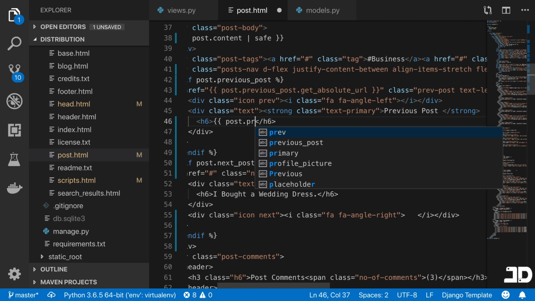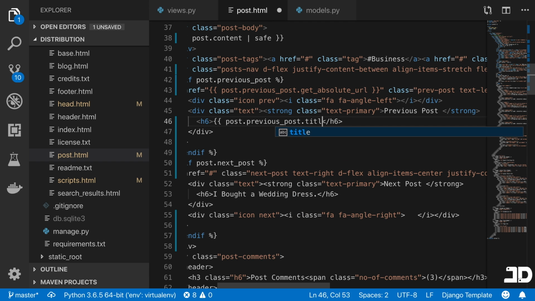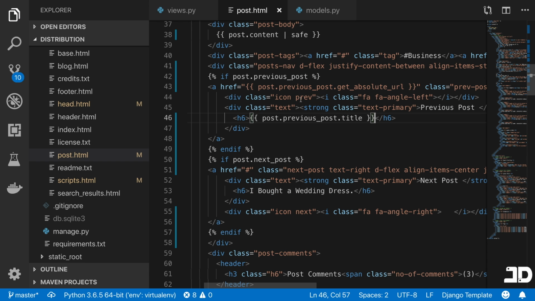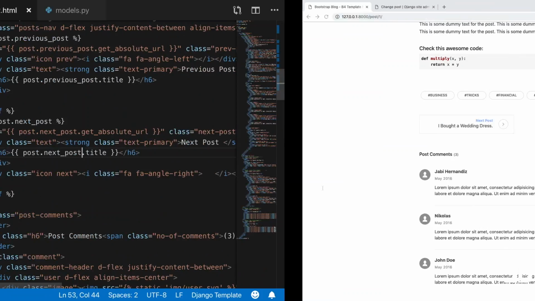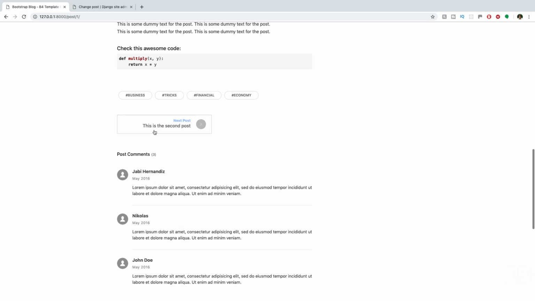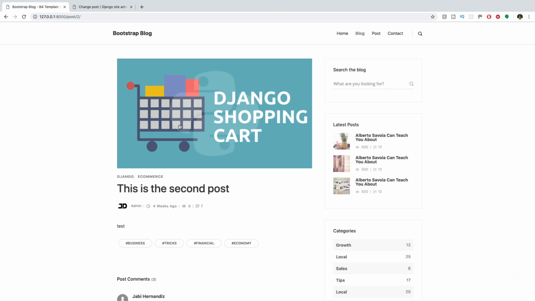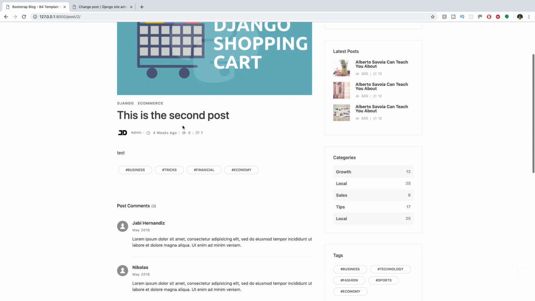So this would be post.previous_post.title, and the same thing here, this would be the post.next_post.get_absolute_url, and the same thing for the title there. We can get rid of that and say this is the next_post.title. Cool. So that's that. Let's refresh this here. Now you get next post is, this is the second post, and if you click on that, then it takes you to that post.